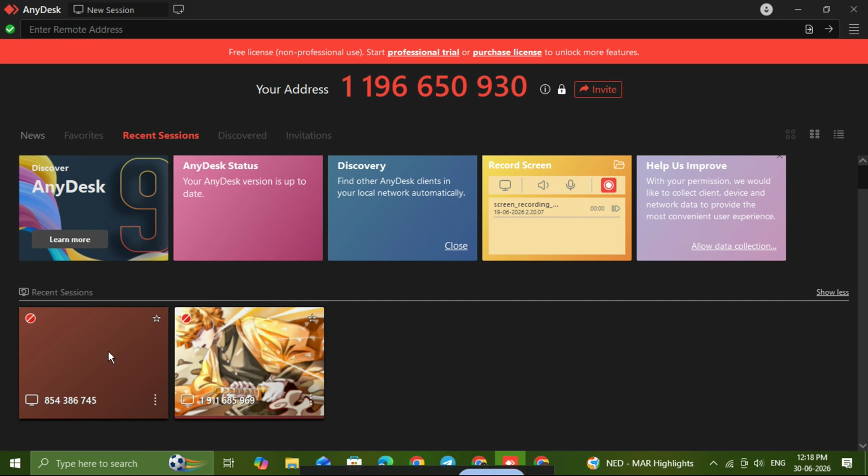So, the key thing to remember is to open AnyDesk, go to the main dashboard, and look for recent sessions or recent connections on the right side or bottom area of the window. From there, you can view your session history at a glance and select a previous connection if needed. And that's how you view session history in AnyDesk.